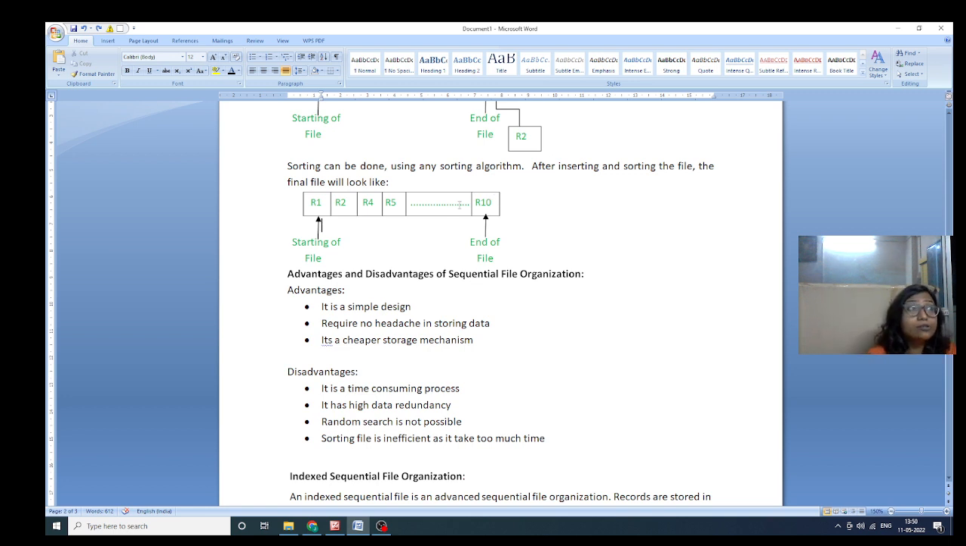Also, you have to use a sorting mechanism to sort. Suppose you want to enter record 800. You have to enter it at the end, and then you have to sort 1,000 records just to place record 800 in its appropriate position.